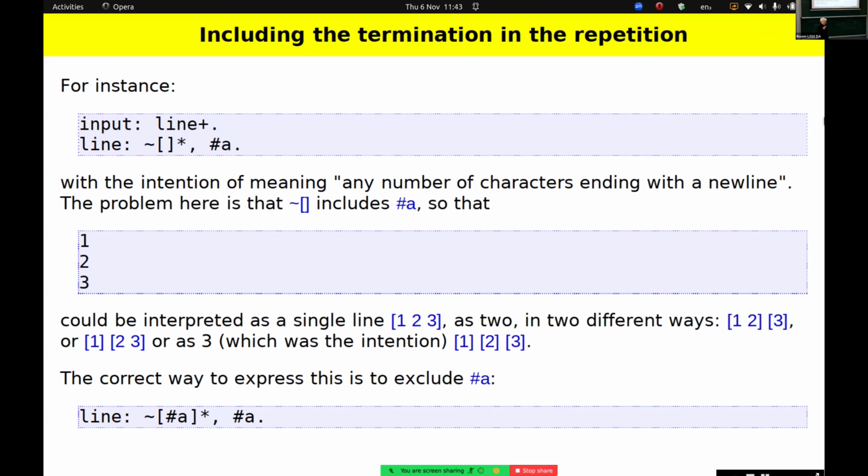So the input is a bunch of lines, and a line is one or more characters, but that twiddle open bracket close bracket means a random character, any character. So it's like saying dot star in regular expressions, followed by a new line. But the problem is that that dot star matches new lines as well. So a new line could be matched in that first part or in that end part.